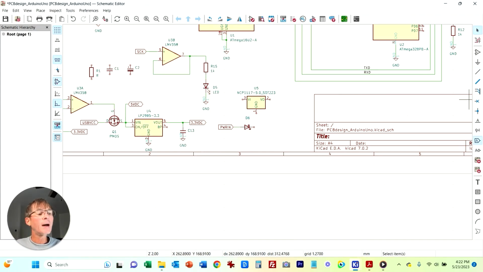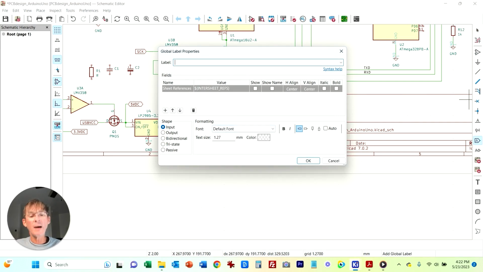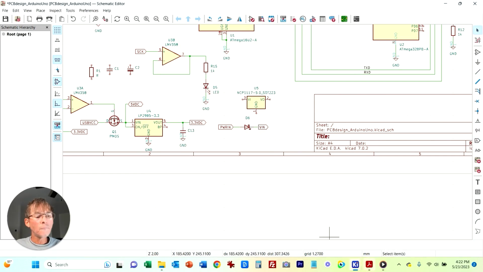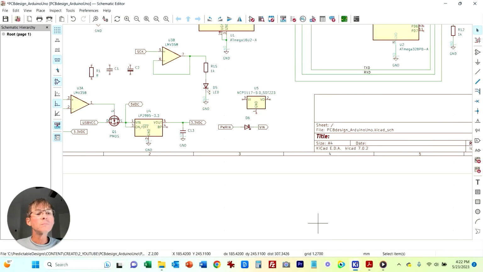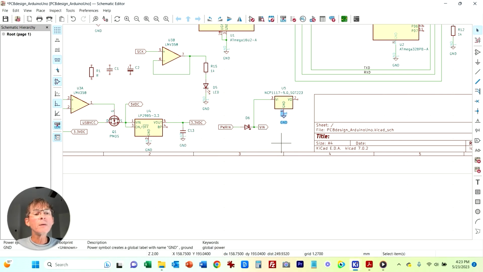And then that comes out and we're calling that VIN. Okay, so that's VIN. And here's where we have two of the big electrolytic capacitors, 47 microfarad on the input, 47 on the output. So we're going to tie that there and let's go ahead and ground it.